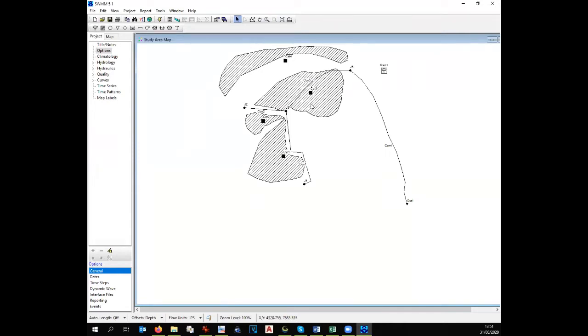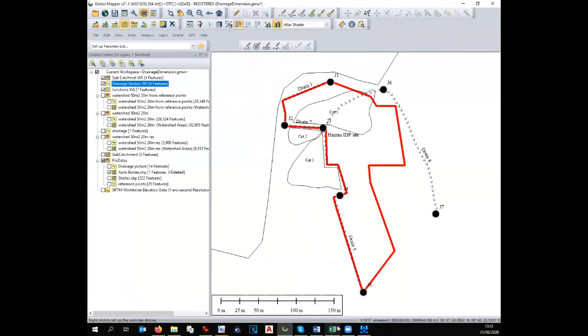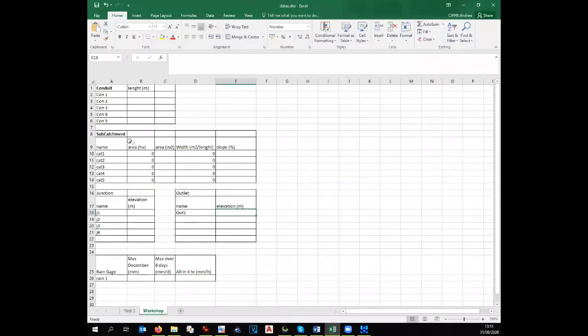At this point, we have to give all the information to our elements. The information is all stored in our Global Mapper. You should put this information on paper, but I use an Excel file so that you can see it better. Let's start with the sub-catchment information. What I need to know is the area, the average slope of the catchment, and the width.